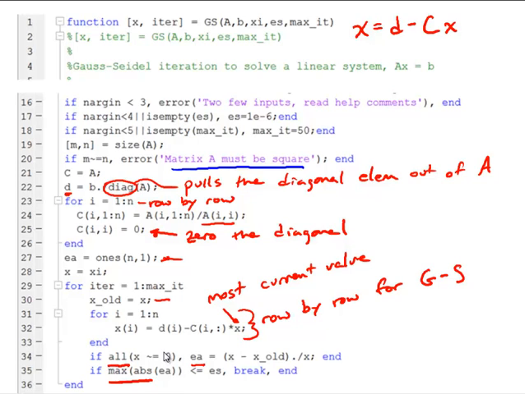And this Gauss-Seidel M file is available for download in the video folder. And that concludes this video.